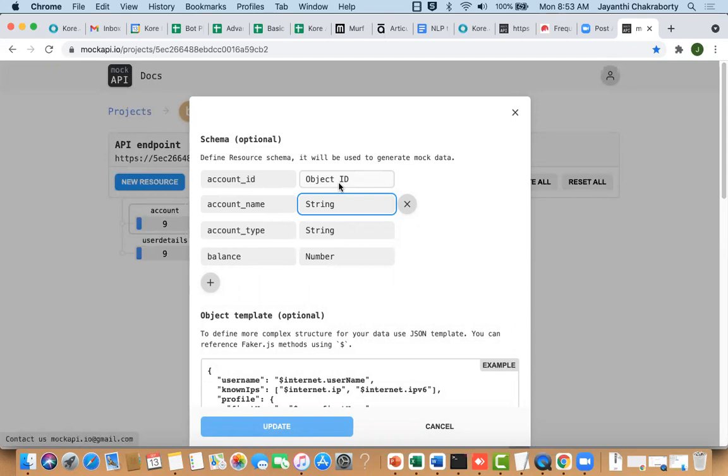Object ID column is a special column available in mock API services only. And this is a column which will always be unique. Okay, and it will be auto-generated whenever a new row is inserted. You can define one column as an object ID column when you are using mock API services. Now, please create your table.